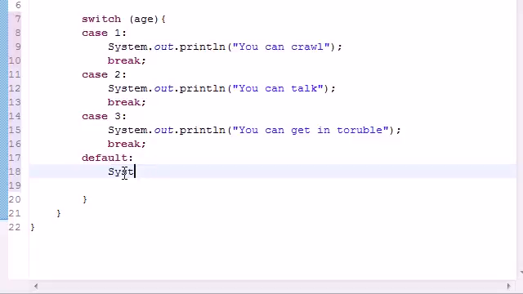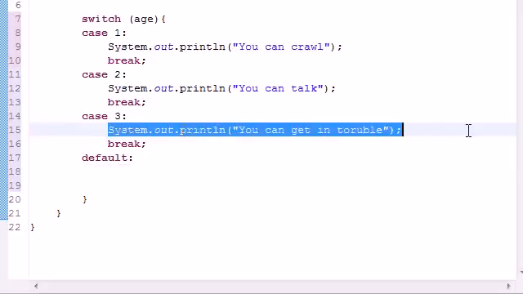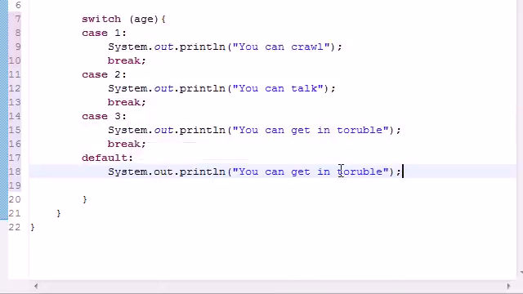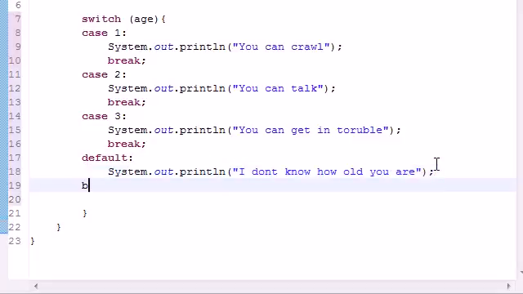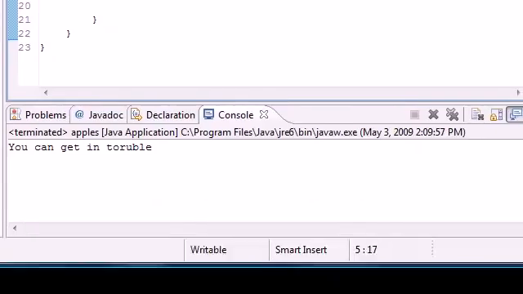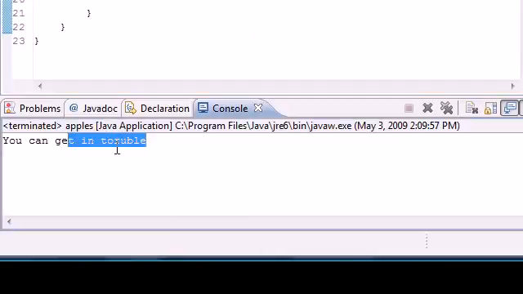So let's go ahead and write, actually let me go ahead and copy this since I'm lazy. Copy. In default, let's go ahead and write, I don't know how old you are. And of course, we have a break at the end of this as well. If I can get it right. Break. So let's go ahead and run this with age equal to 3, and let me show you guys what it does. It outputs you can get in trouble, but I typed it wrong.